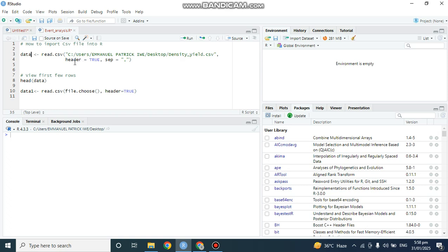So for your system, you have to know the path to which your data is saved, and after which you set header equal to TRUE, meaning that your data has a header, and sep, which is the separator, equal to comma. For a CSV file, it is separated by a comma. Okay, so after doing this, you press Control Enter.